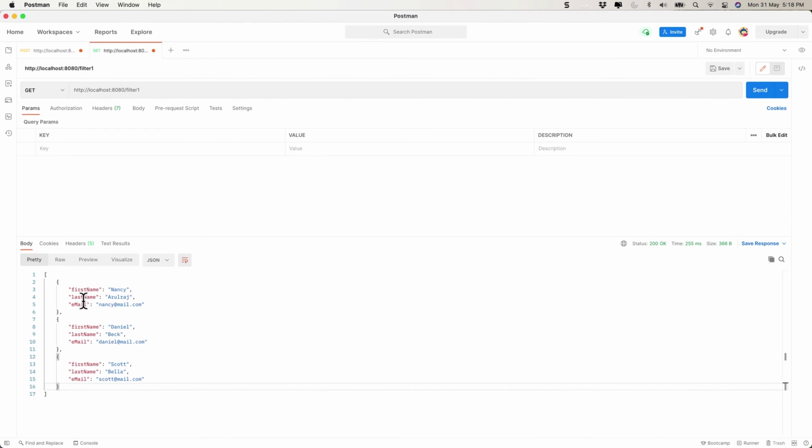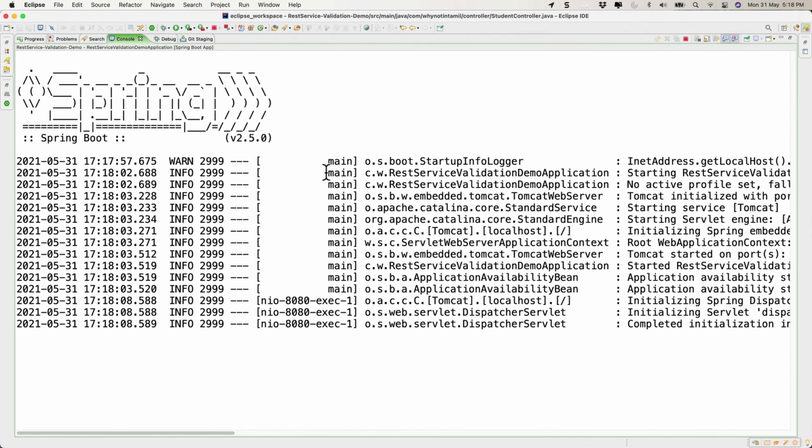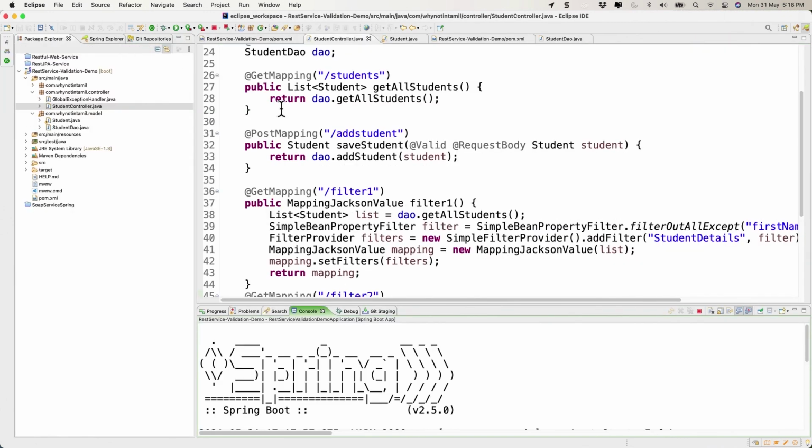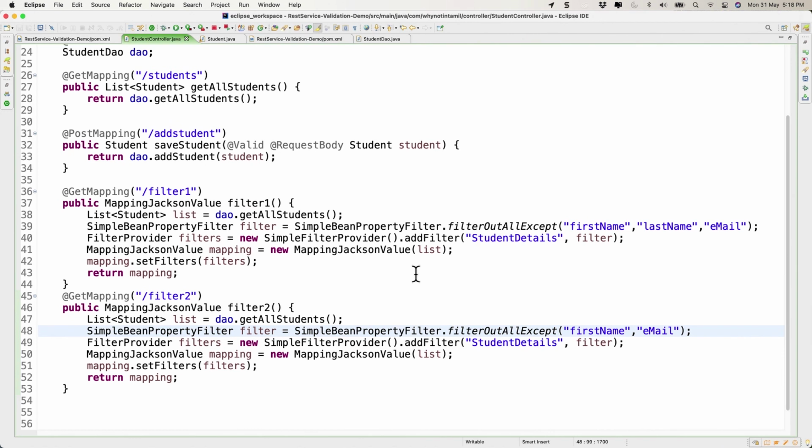Again, it will give you the first name, last name, email because I triggered the filter 1. Let's call the filter 2. See what happened? First name, email. Nothing else is there because the method I'm using is the second filter, which contains only this dynamic filter. So you can write your own filters as per your project requirement. So that is why this is advanced. That's why we have the advantage over the static filter.